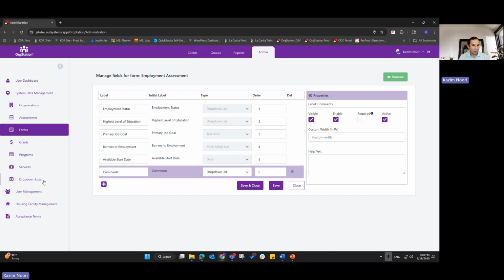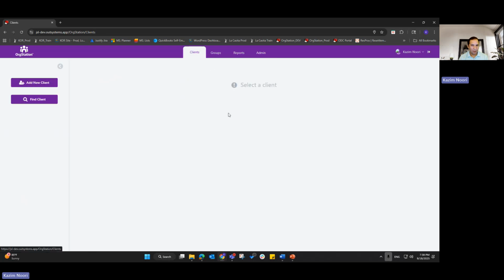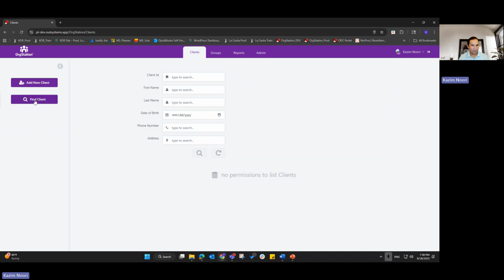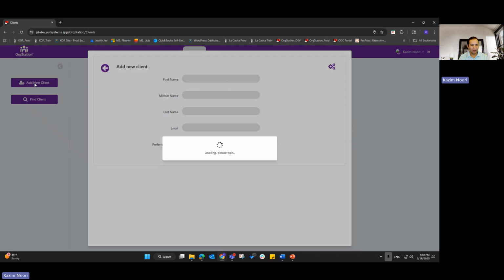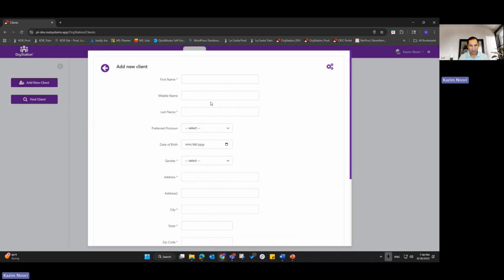After you're done with your initial setup, let's jump to our Clients tab, where we can do some case management work. When I come here for the first time, it says select client. So I have two options, add a new client or find an existing client from the system. Let's add a new client and start a new intake process.